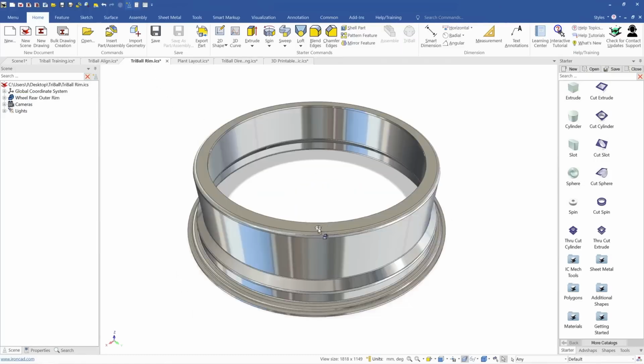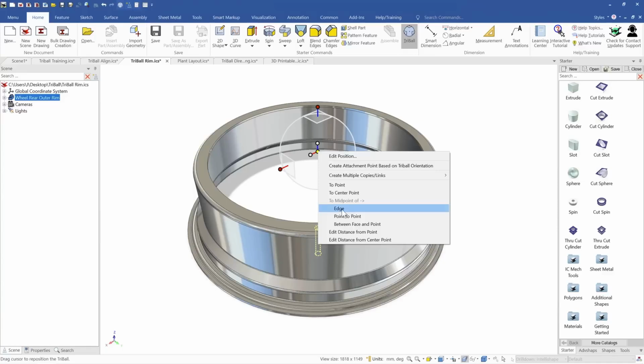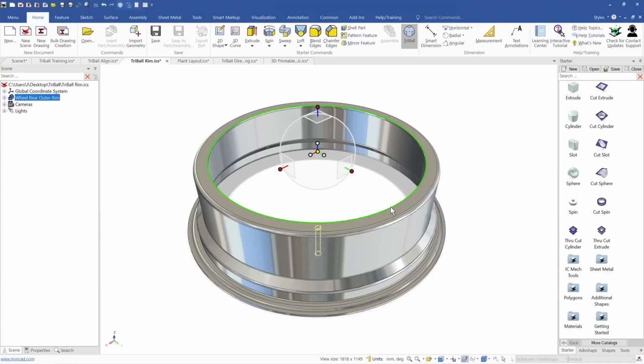In this example, I'd like to pattern this hole feature around my part. I'll select down onto the hole, activate the TriBall with the Q key or this button up here. Then I'll press the spacebar and I'll drag the center of the TriBall while holding the shift key to snap to the center of this rim.